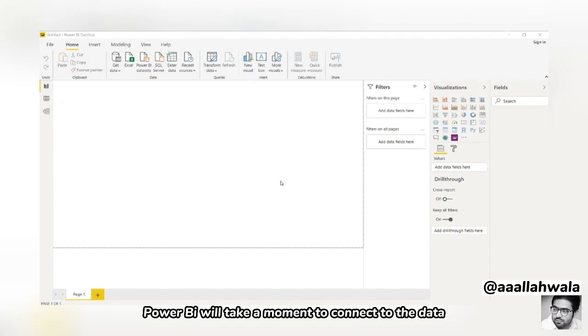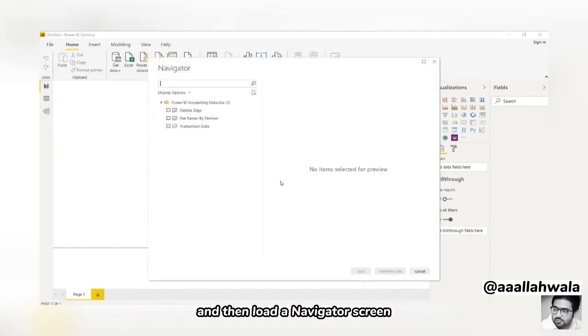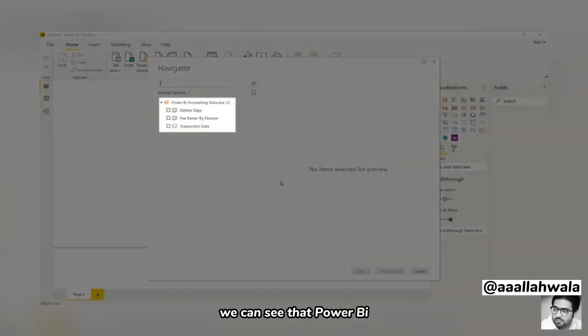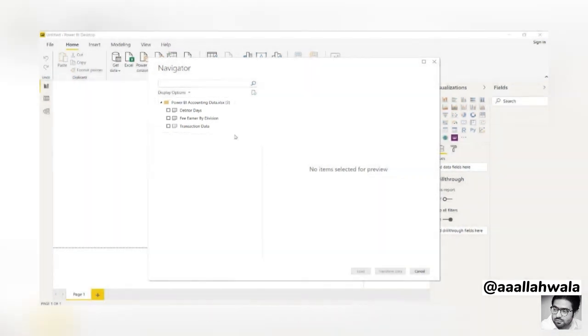PowerBi will take a moment to connect to the data, and then load a Navigator screen. On the left of this window, we can see that PowerBi has identified the 3 sheets in this particular file, representing the 3 datasets we saw in the Excel workbook.